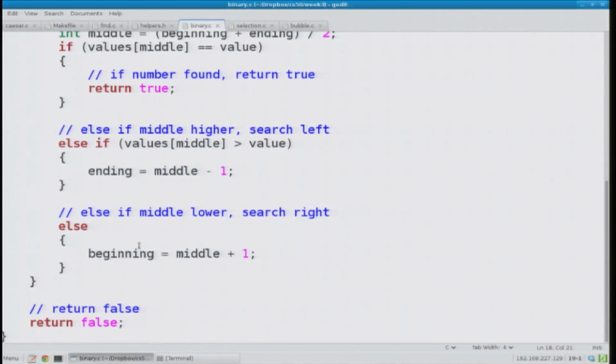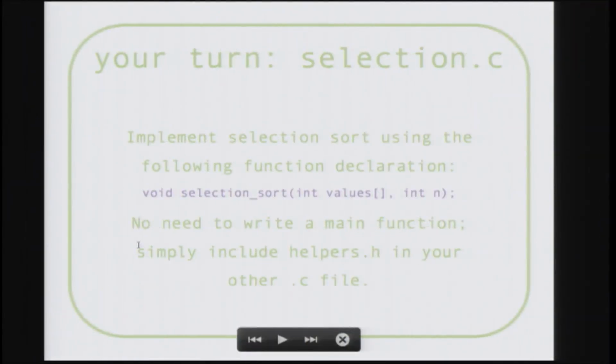So let's move on now to selection sort. We have 20 minutes left. So I have a feeling we won't be able to get through all of selection sort and bubble sort, but let us at least attempt to finish selection sort.